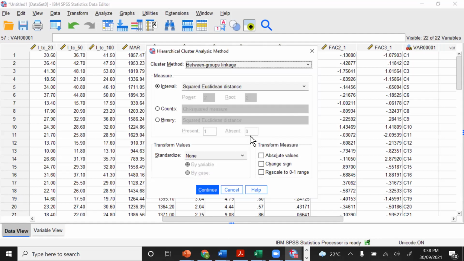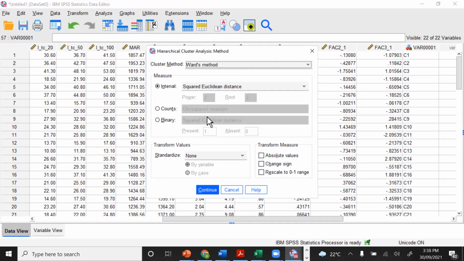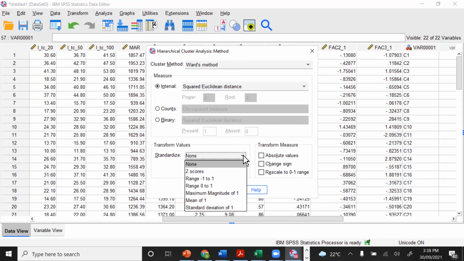So in the method, I told that Ward's method is widely used in hydrology, so we'll be using the Ward method here, and it's called Euclidean distance, fine with us, and standardize the variable. So what kind of standardization we want to do?